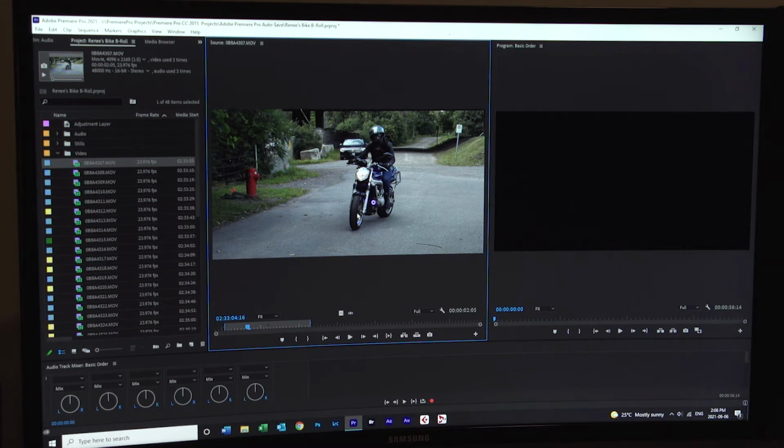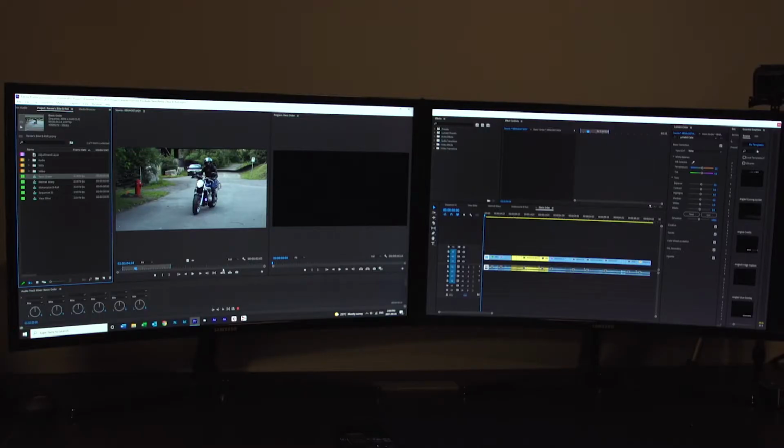I have a dual monitor setup so that it's kind of extended my layout a little bit so I can see it a little bit easier. So here's my dual monitor setup. You can see that I have a source monitor here. I have my program monitor, which is going to be playing what's inside my sequence.